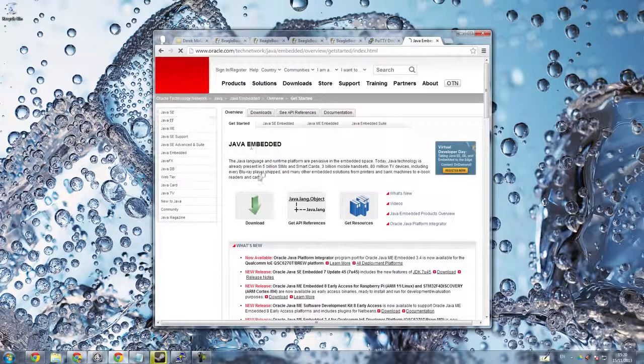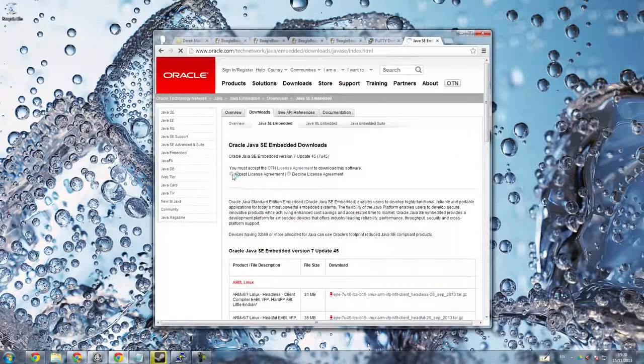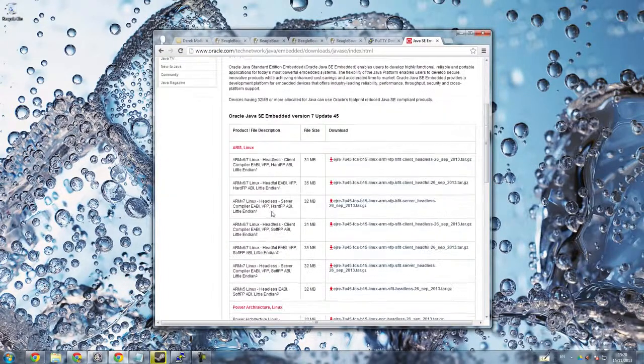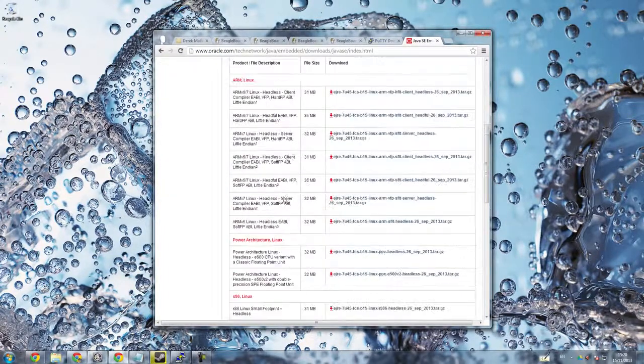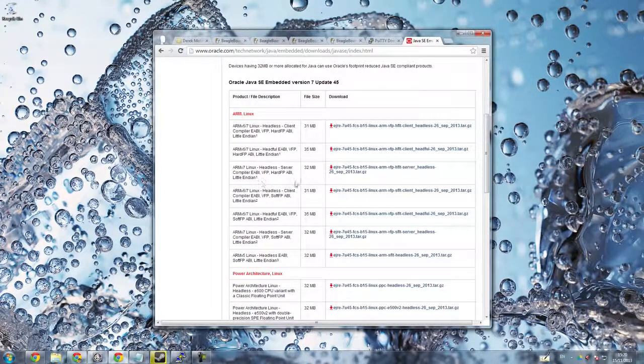Okay, the website is quite slow. We want to go to Download. You need to accept the license agreement and go down, and you'll see there's a good few versions, ones for Power Architecture, x86. We want the ARM Linux version, and the one we want is headless, the client version, and soft floating point. So that's the version we want.